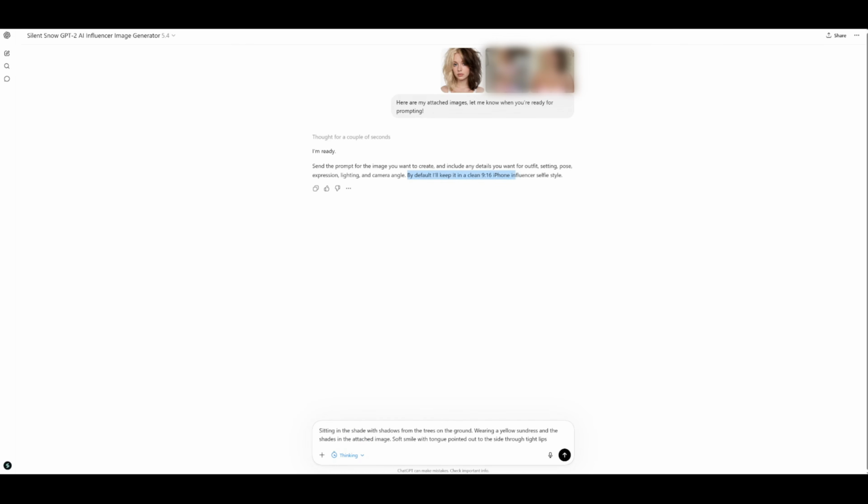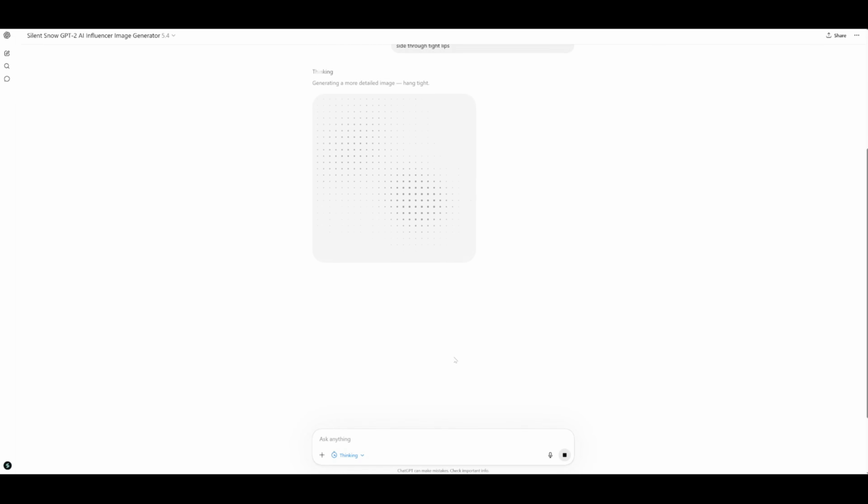We can see that by default, it's going to create 9:16 images. You can obviously ask for different resolutions if you need that. But for our prompt, I'm just going to say sitting in the shade with shadows from the trees on the ground, wearing a yellow sundress, soft smile with tongue sticking out through her lips, and we'll send this off. So now we just got to wait for ChatGPT to do its thing and we'll check out this image.